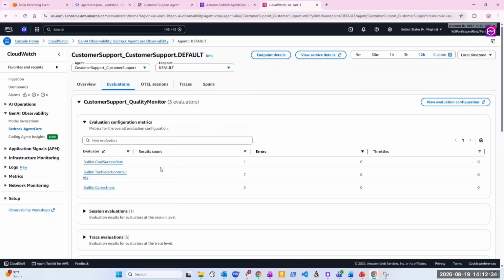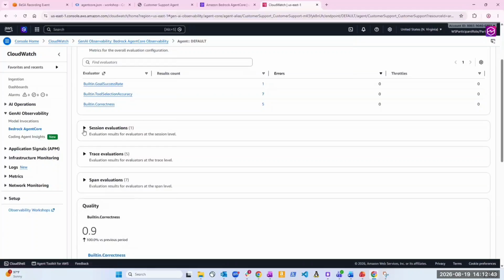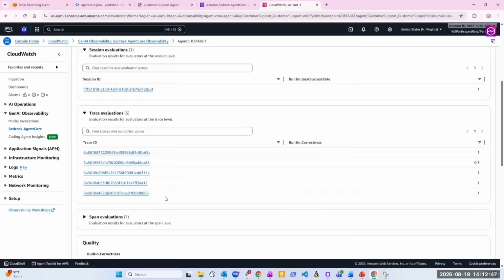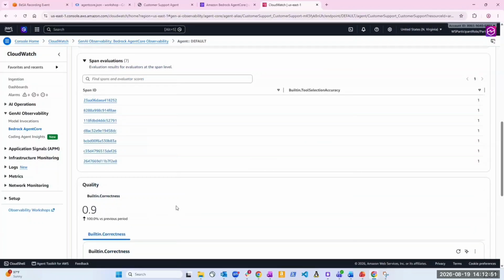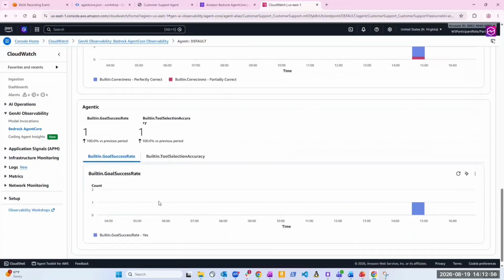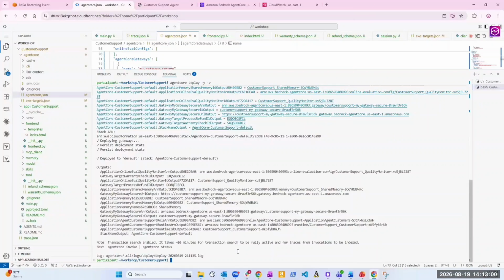Finally, our evaluations have come back. You can see the success rate, the accuracy, as well as the correctness. We now have the values for that. And the session evaluations, what was the score on it? The trace evaluations, how was the score on it? The span evaluations, how was the score on it? So overall, you got your evaluation success and details and everything. Like I said, it will take some time, so we will have to wait.